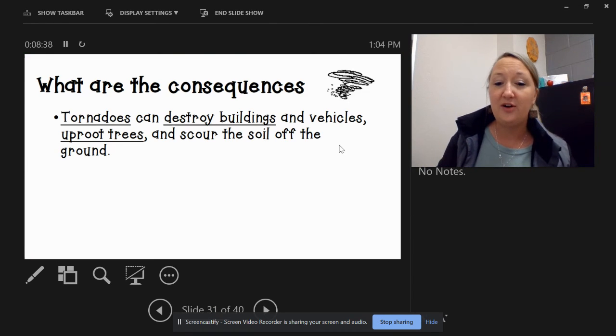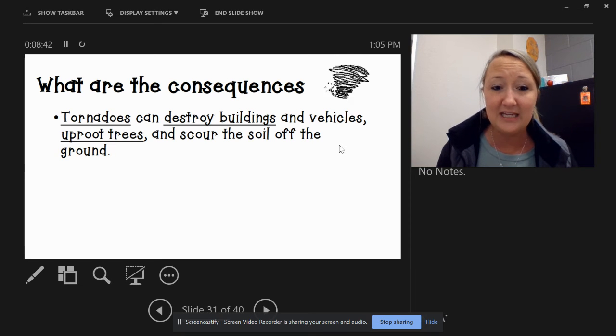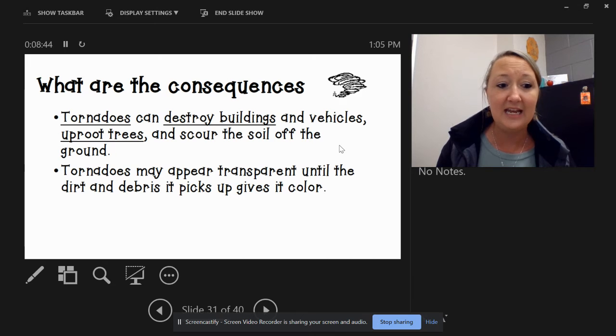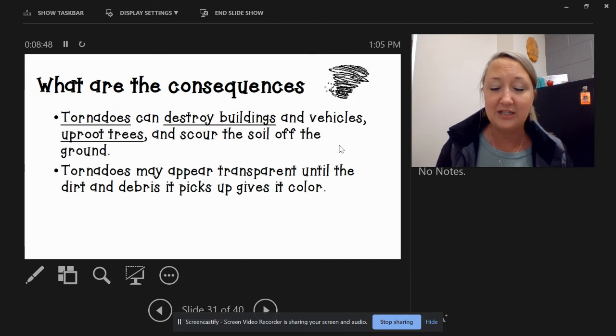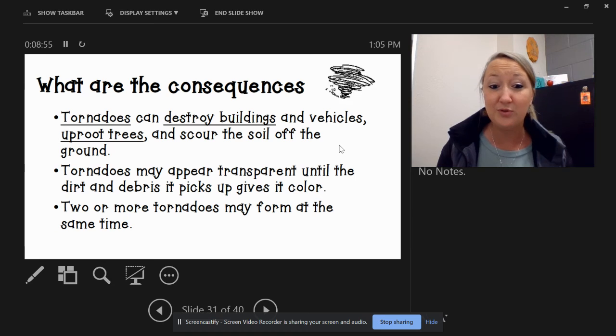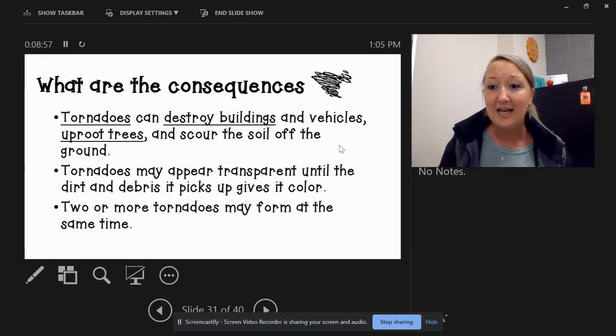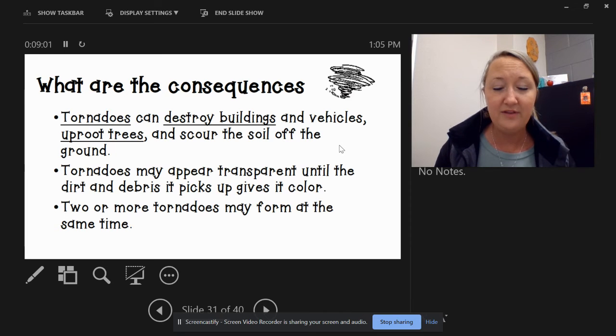Consequences of tornadoes are big, right? They can destroy buildings, they can uproot trees, they can carry things long distances, they can not even appear to be there because they can be transparent until they start to pick up dirt and different debris pieces and carry them. And then you can also have multiple tornadoes that come from the same supercell or thunderstorm cell. And so all of these factors are what make tornadoes so deadly.